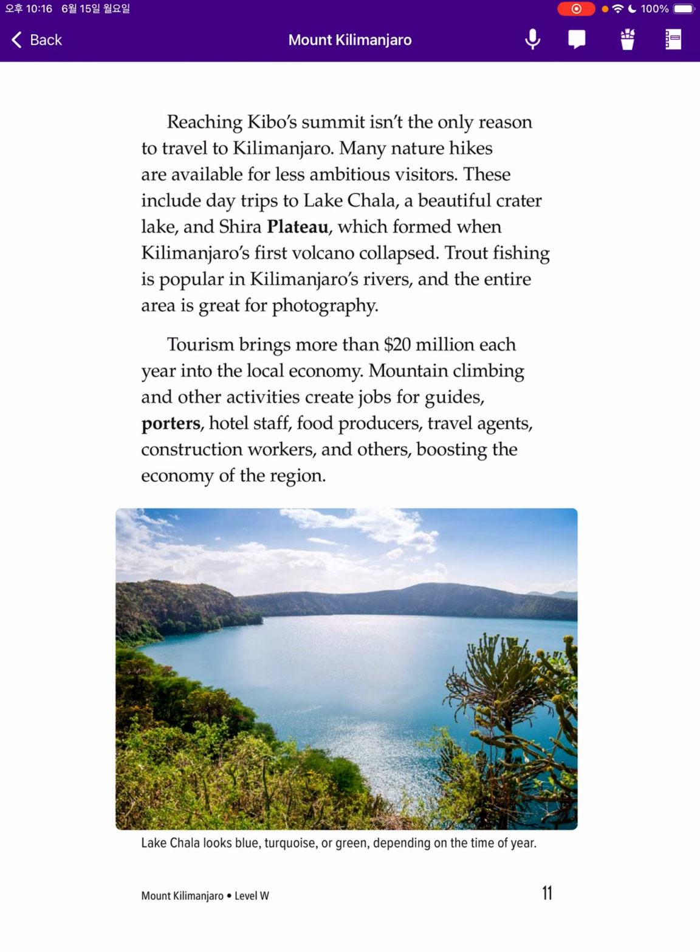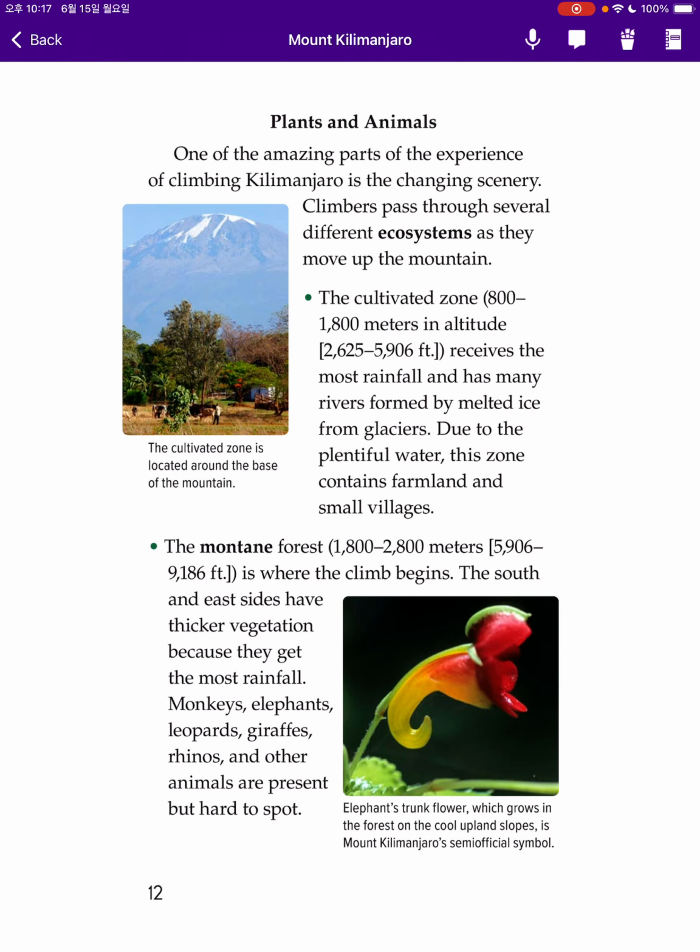Tourism brings more than $20 million each year into the local economy. Mountain climbing and other activities create jobs for guides, porters, hotel staff, food producers, travel agents, construction workers, and others, boosting the economy of the region.